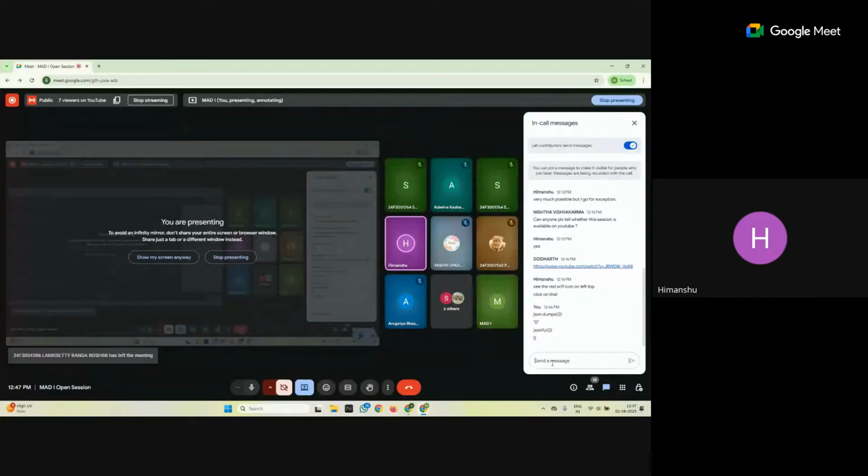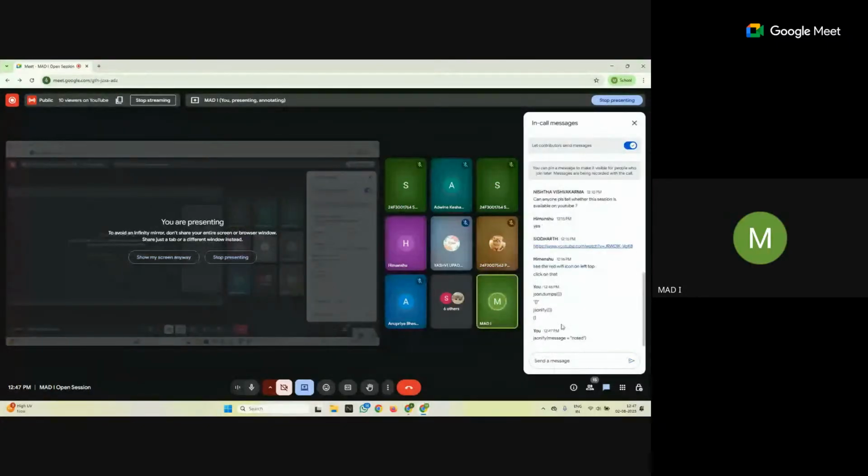Now, the other use of jsonify is something like this. Sorry, I'm writing in chat. You can use jsonify, let's say, like this: message equals to something. What I've done here is provided an attribute and provided a value to it. It will again convert it into JSON, something like this.